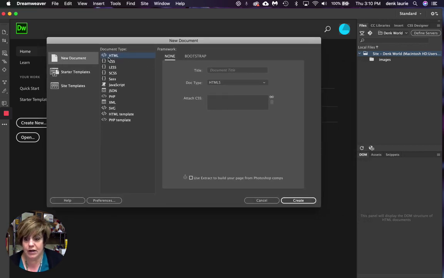We can start brand new pages in HTML, which is the language of the web. CSS stands for Cascading Style Sheets, and it's what lets us make images and fonts and create patterns in those that we then attach to our pages and directs how things are going to look. So it's kind of the zhuzhy part of web design.